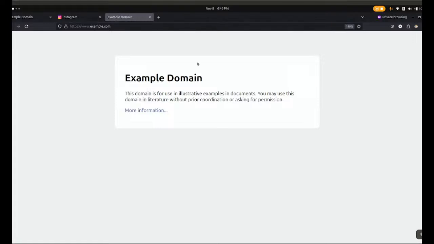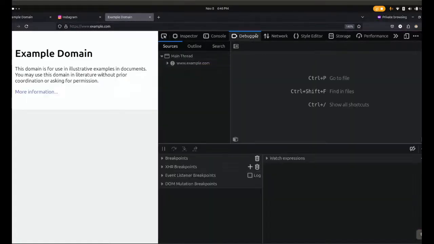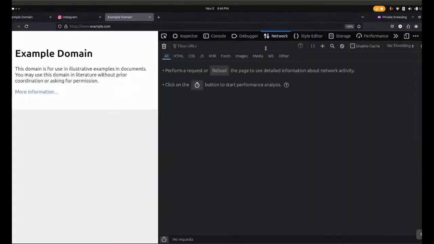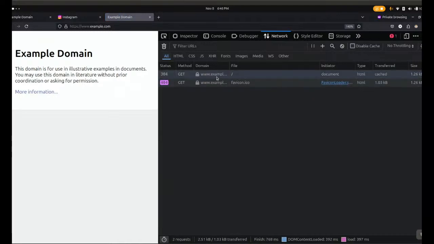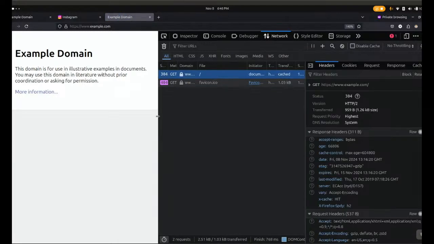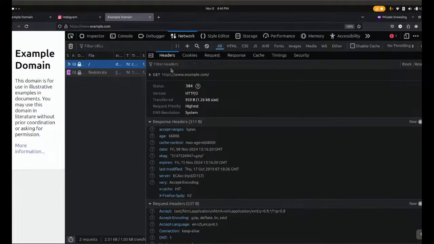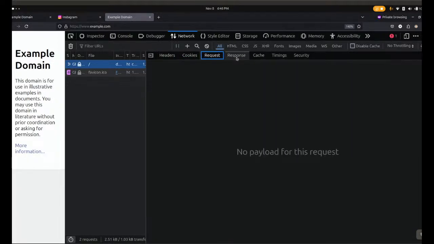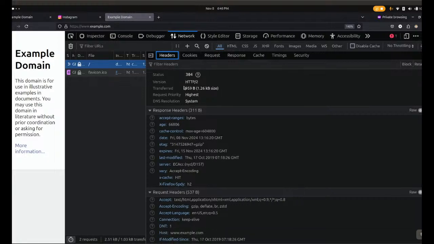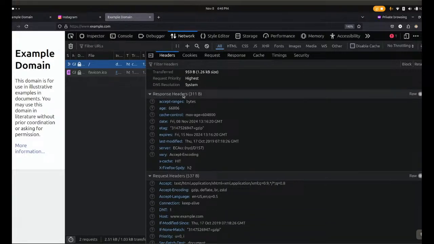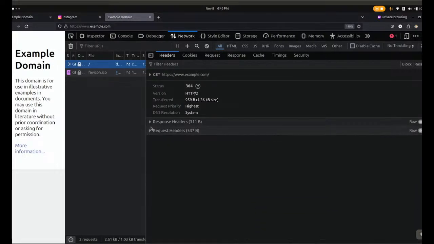So let me visit a website. We have visited example.com. Now let me go to the network tab. And when we reload it, we can see the corresponding tabs here. So we have headers, cookies, request, response, etc. If you go here, you can see something called response headers, and you can see the request headers.